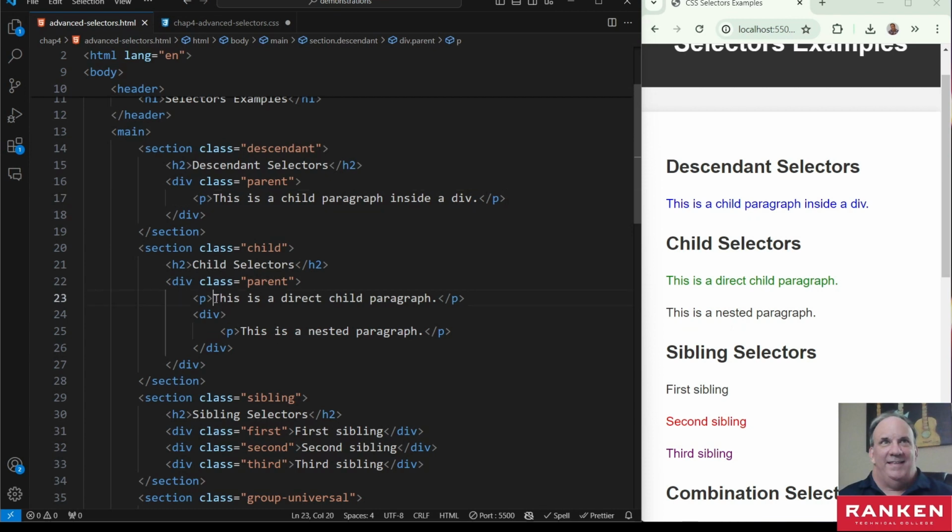So here is the direct child of the parent, right? So we're looking for a dot parent in our CSS with a p tag after that, right? And also we have this little nested paragraph. So we're going to go ahead and look and see how that's done as well, right? And we made our direct child, which is this one, green, right? And then our nested paragraph is just default black color, right? So let's go look at that.